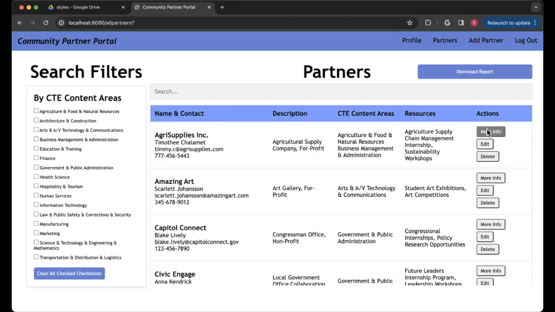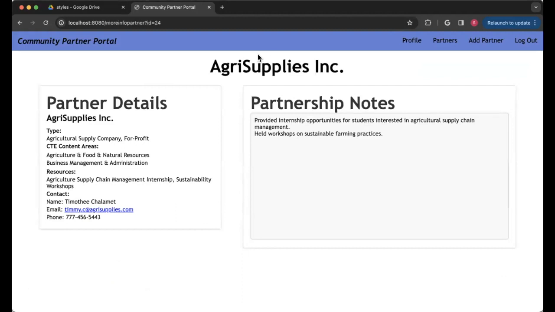For the more info, we could see a more in-depth view of the partner where we see the same details that we saw on the table, but we also see this new section of partnership notes where if the school has any previous relationships or had any previous students be involved with this partner or done a workshop with the partner, they can keep track of all those in the partnership notes for anyone to see in future reference.